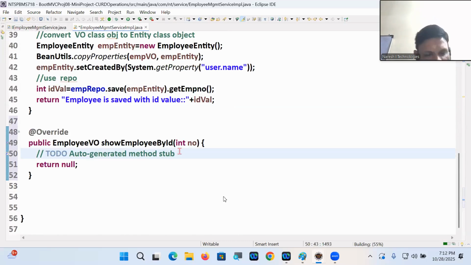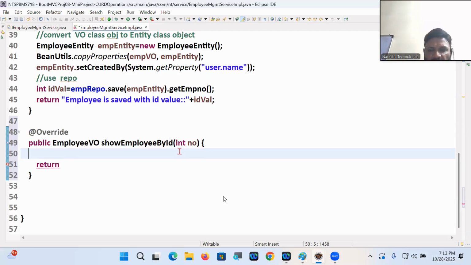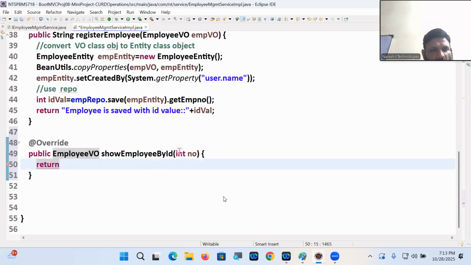Add unimplemented methods. Okay. Here, return, or else throw exception. All this stuff is there. We will get an entity object, but we have to convert the entity object into a view object, or not. Okay, fine, great.